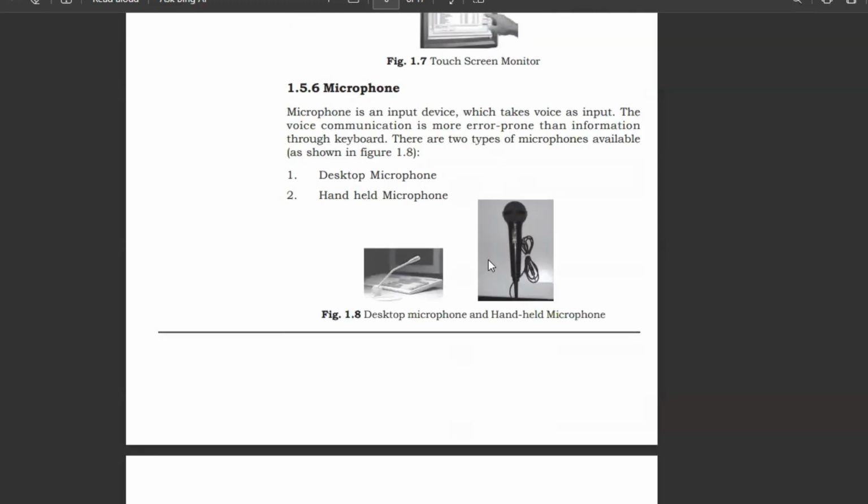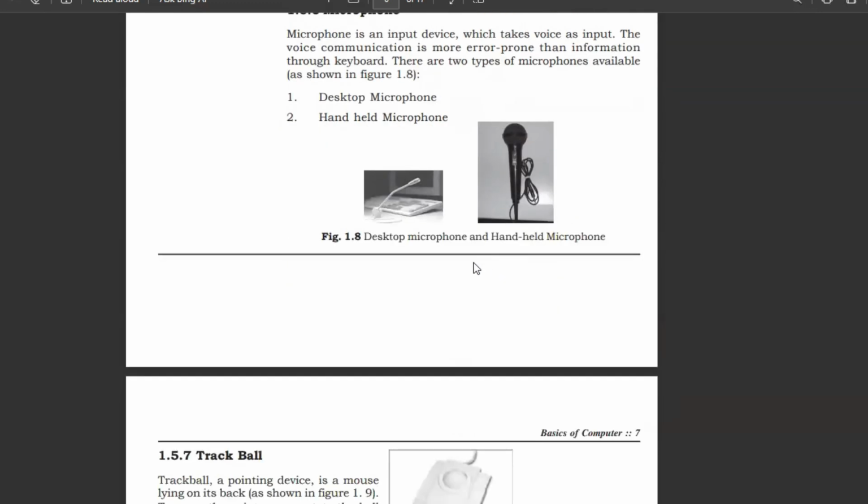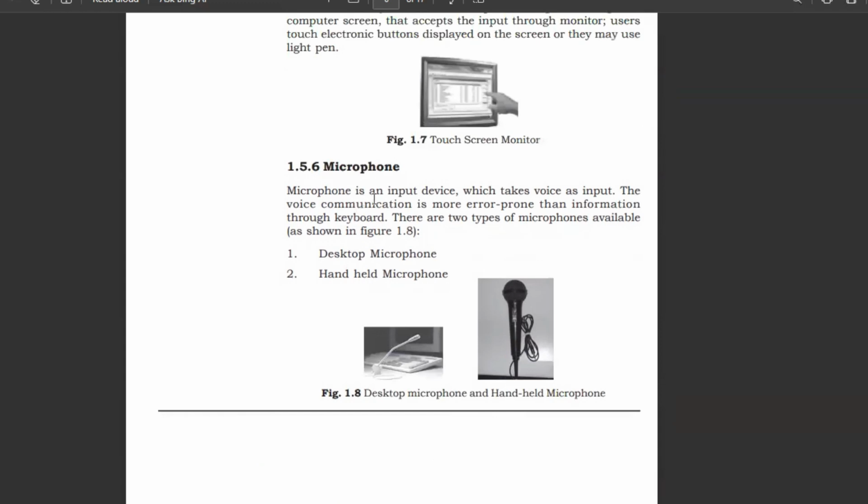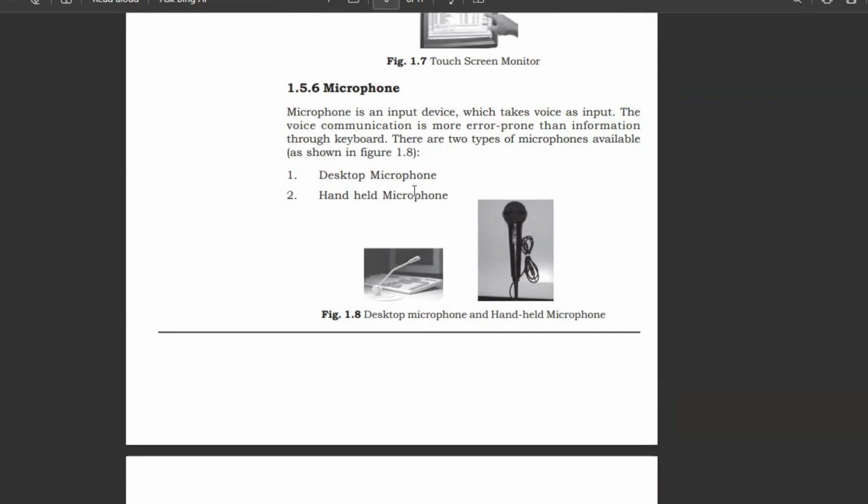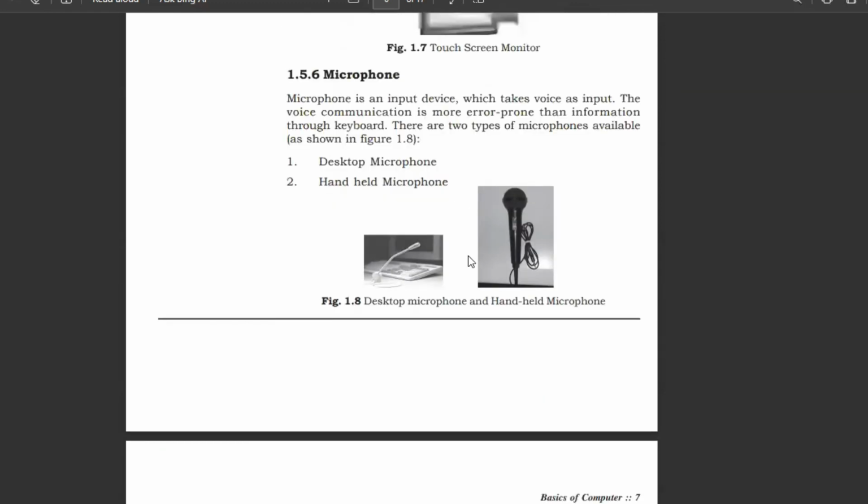Okay, next, microphone. Microphone is an input device which takes voice as input. Two types of microphones are available: desktop microphone and handheld microphone.